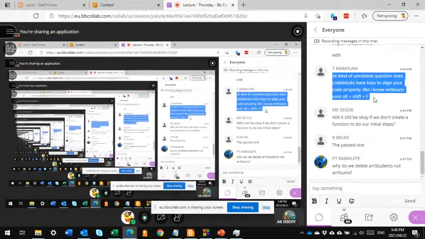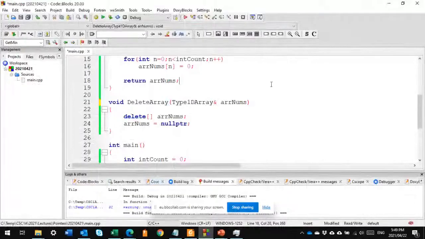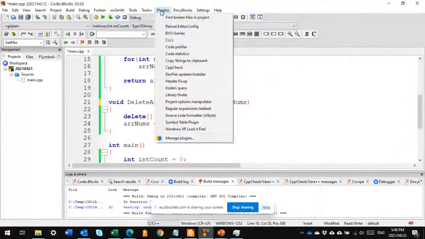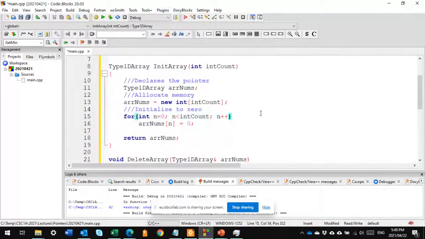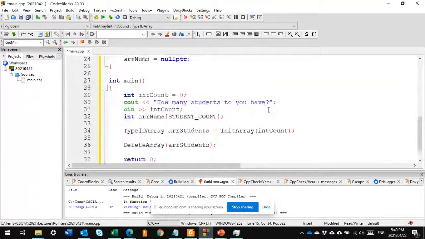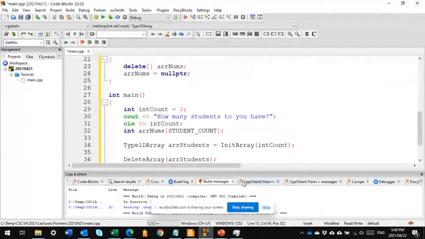So kind of unrelated question, does CodeBlocks have keys to align your code properly? Like I know NetBeans, yes, there is. I'm not sure if it's got a key, but it's got this little tool. I think it's a plugin. Where is it now? A source code formatter, AStyle. If you do that, it actually does the alignment for you. Okay, so that's one way that you can do it. Okay, that was a quick answer.